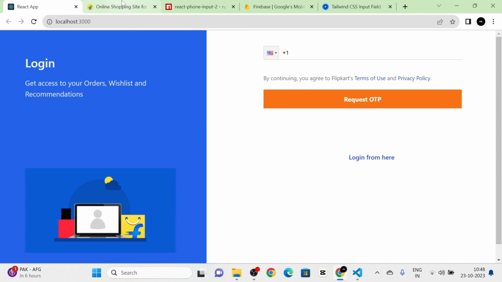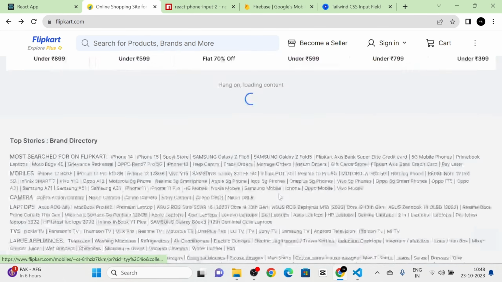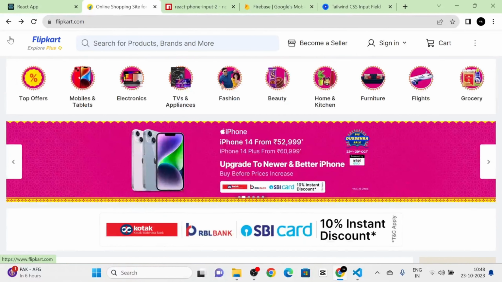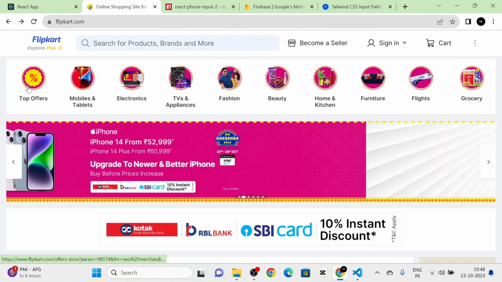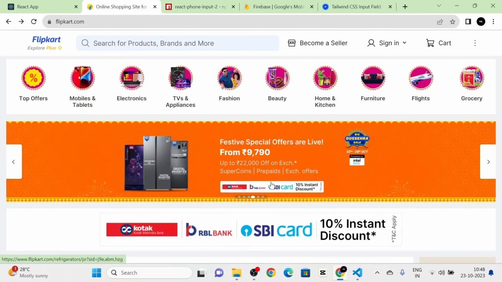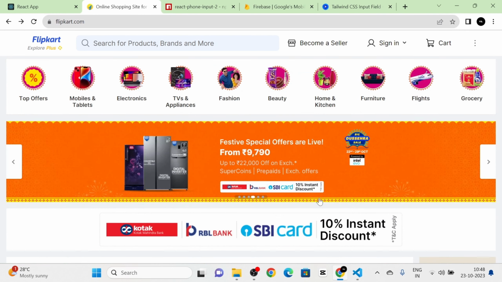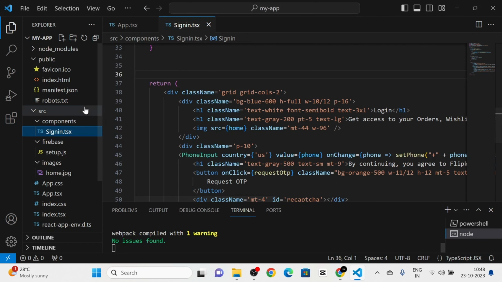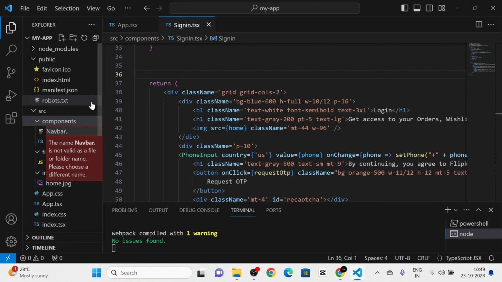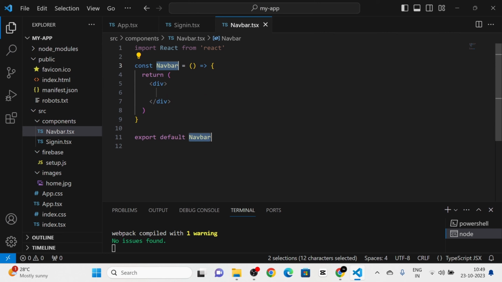Here you can see that in the original Flipkart website, this is the home page. This home page is divided into four parts: a nav bar, a menu bar, a welcome bar section, and a home section with the cards of the products. So first of all, I'm going to create the navbar. For that, I'm going to create a new component called navbar.tsx. Inside that component, I'm now giving the navbar.